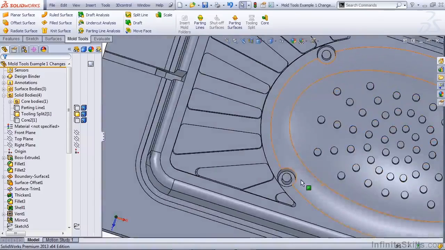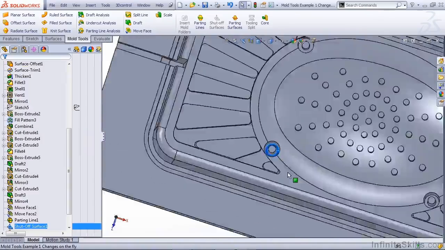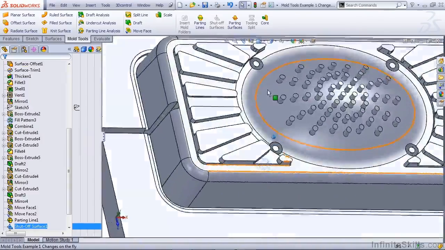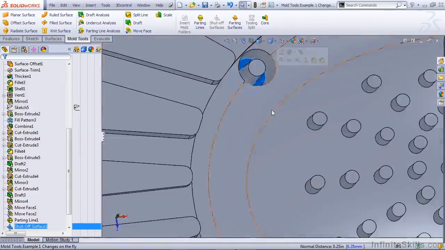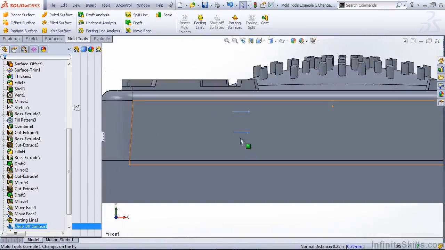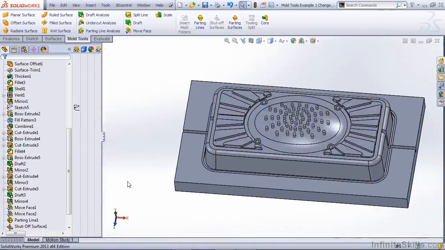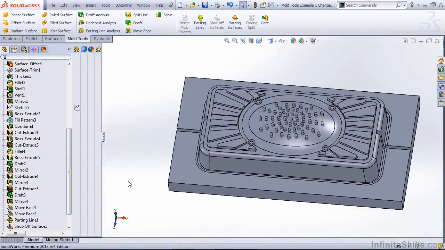We take a look into the depths of these bosses, you can see that that boss is deeper than this boss. We take a look at it from the side. You can see that it's 1/4 inch offset. So everything we did before this in the feature tree trickled down into the mold and rebuilt properly. That concludes the video of making changes on the fly.